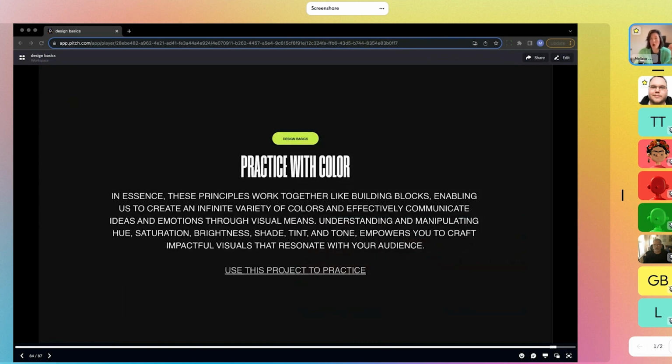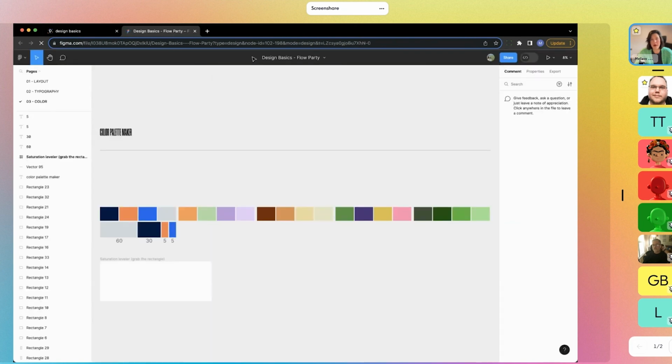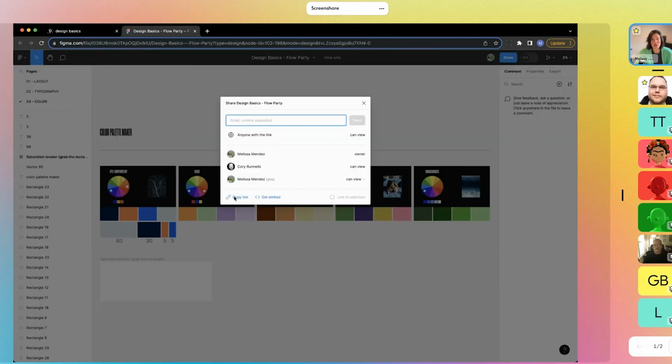So practice is really, really important. Make sure that you're always testing out different colors, different color harmonies, so you can get better at it.